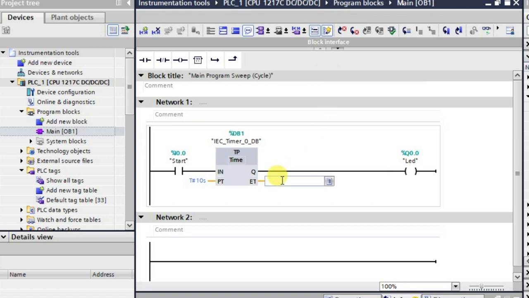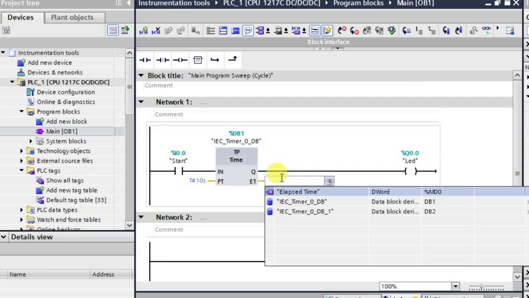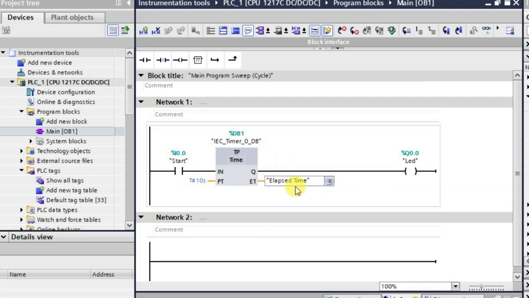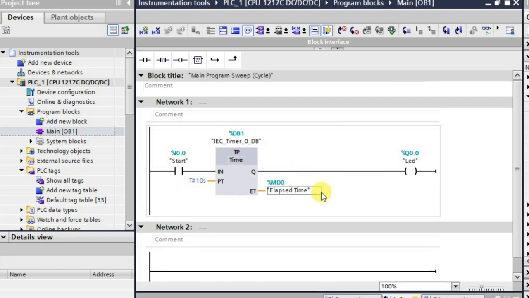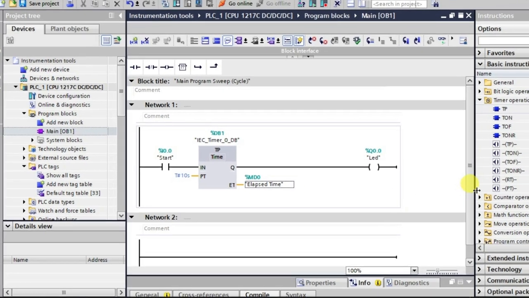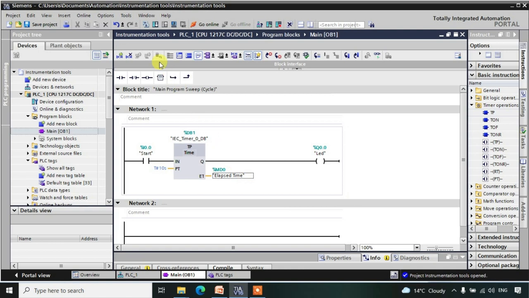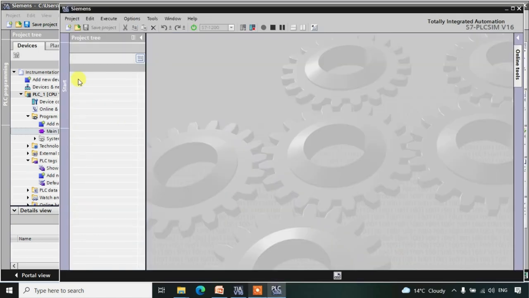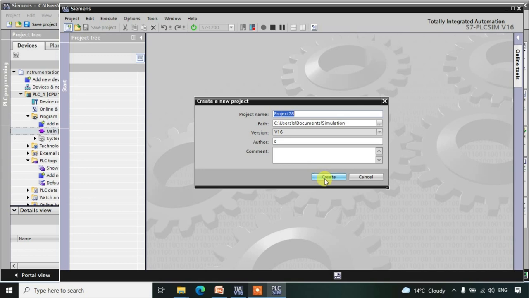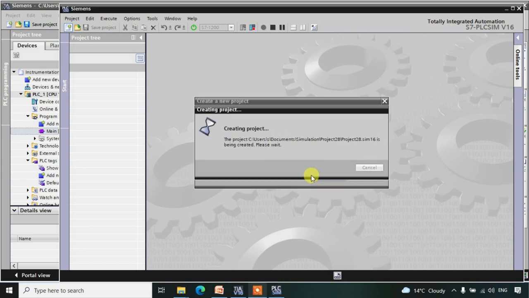So after this, here what is required is MD, so already defined, right? Elapsed time. Okay, so this will come here. In this way we have created one network, and now let us try to observe what is going to happen. So let me click on this one. Okay, so after this we'll be clicking on this new project. Okay, so creating the new project, right?